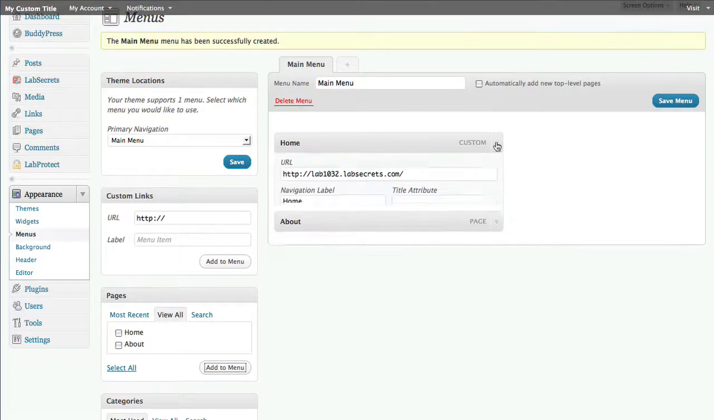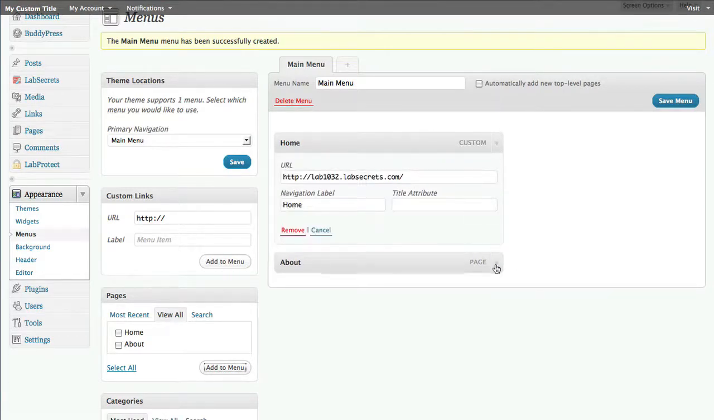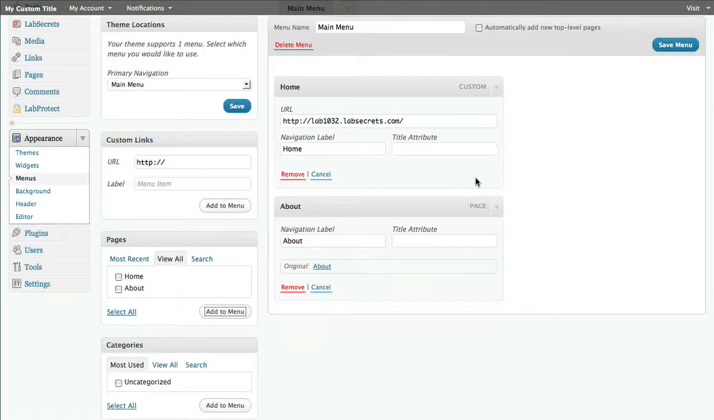You'll also notice there's a right arrow that lets it drop down, and I can put in extra details. Now, if I wanted to do so, I can change the label from home to my home page, whatever I want. I can also put in an attribute here that would show up when I roll my mouse over. This is the home page. The URL should be the actual root of the domain because that's the home page.